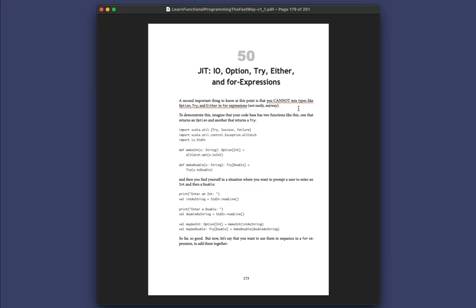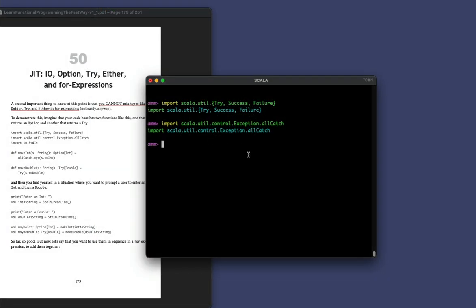Earlier in these videos, I mentioned that you can't mix types like option, try, and either inside of for expressions. And I want to show you what I mean. So I have some code here in the book, and I'll go ahead and show this in the REPL. The first thing I do is import a couple of things that we'll need. Primarily I just need try here, and I need allCatch, which I've shown in the previous lessons.